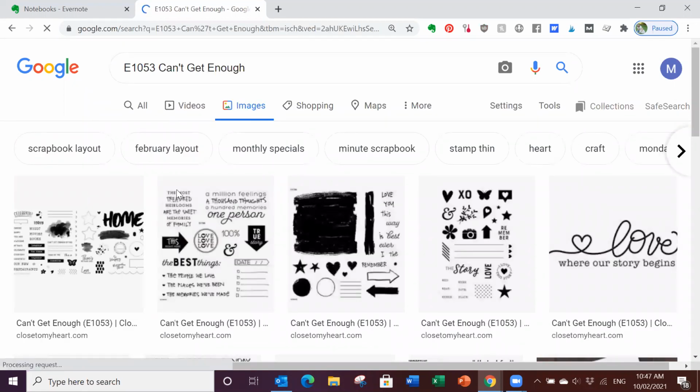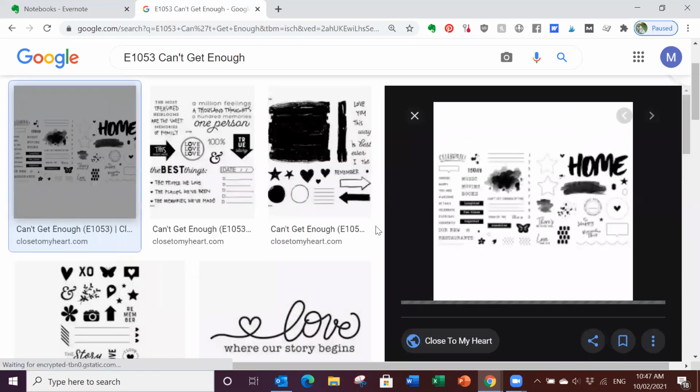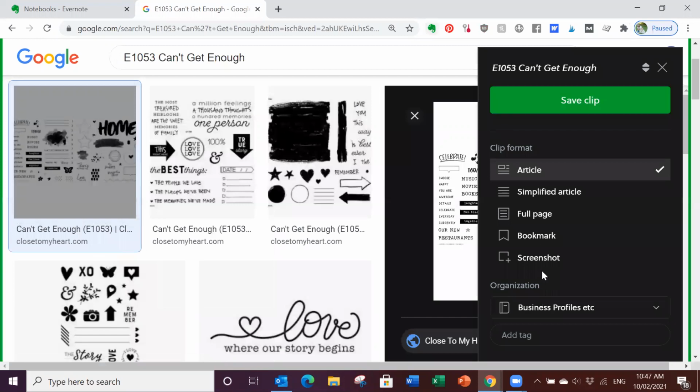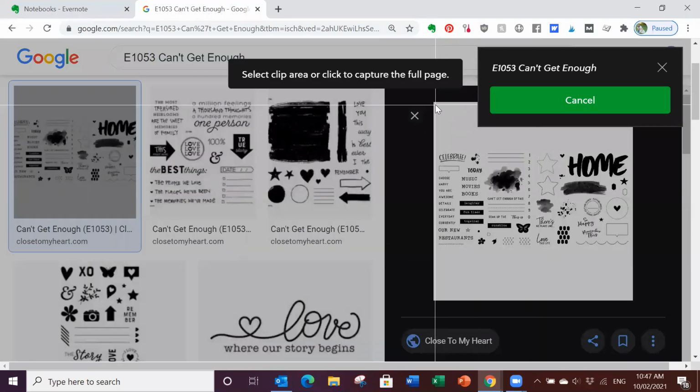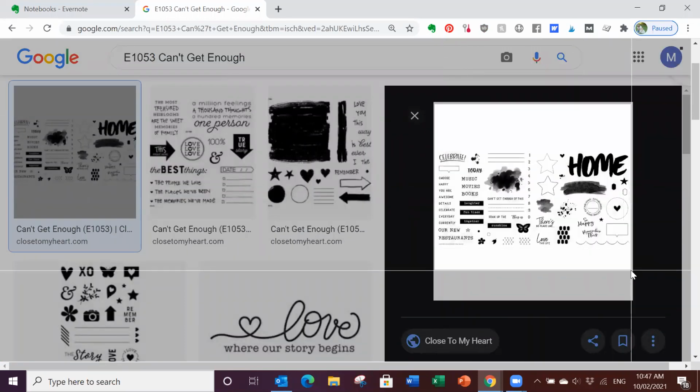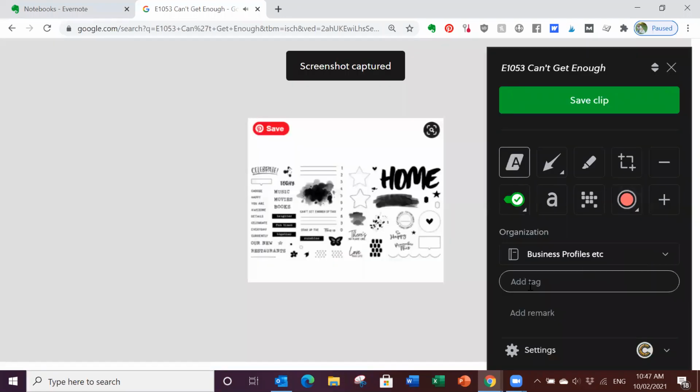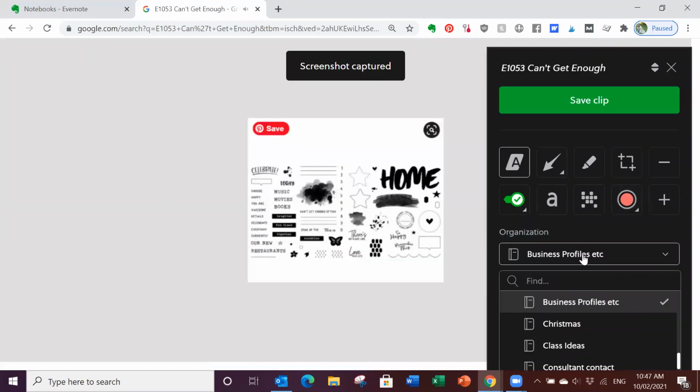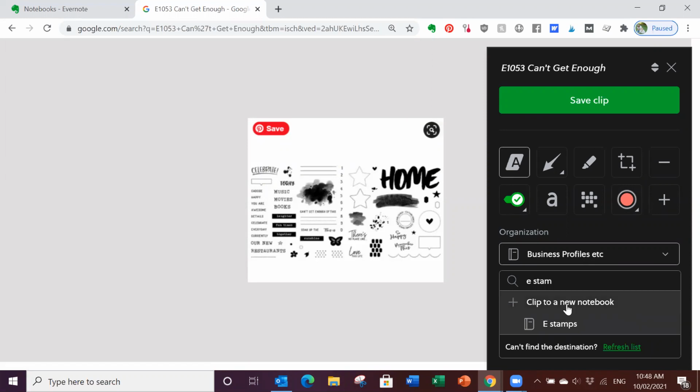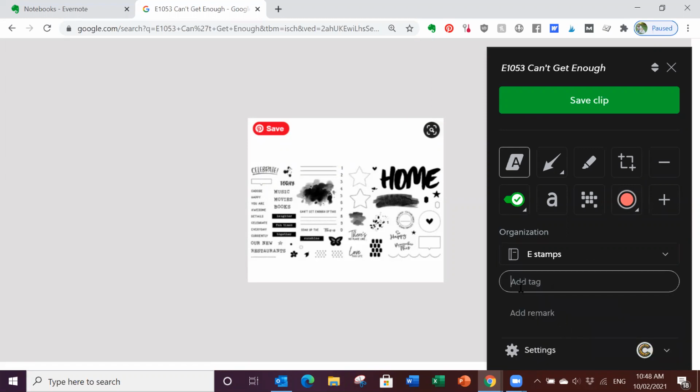And I'm still on images, and this is the stamp set. Okay, so up to my clipper, screenshot, click and hold. It is an E-stamp, so I'm going to put it into my E-stamp notebook. And now I'm going to add my tags, home. So I'm going to start with all the words. There's no place like.